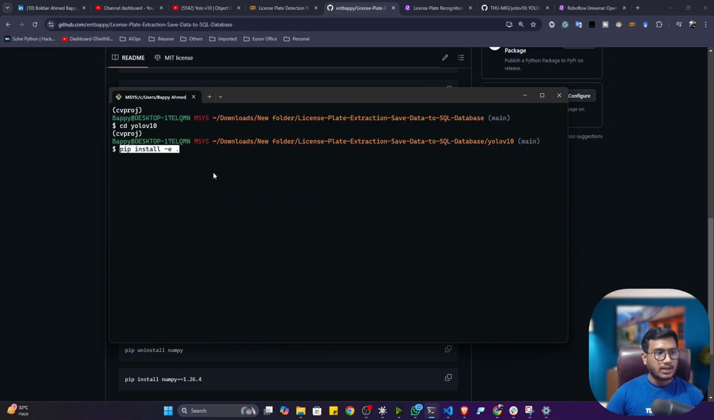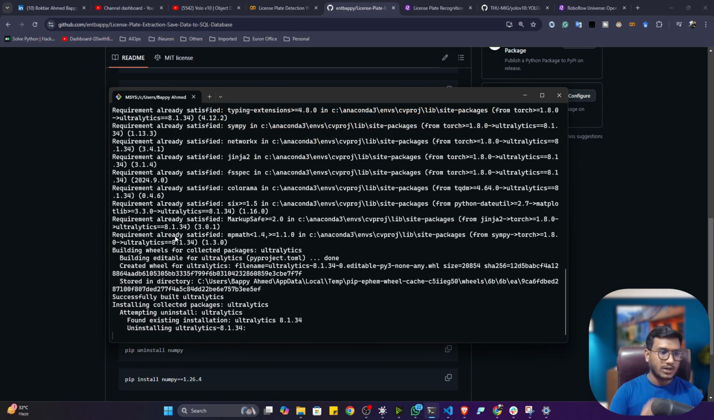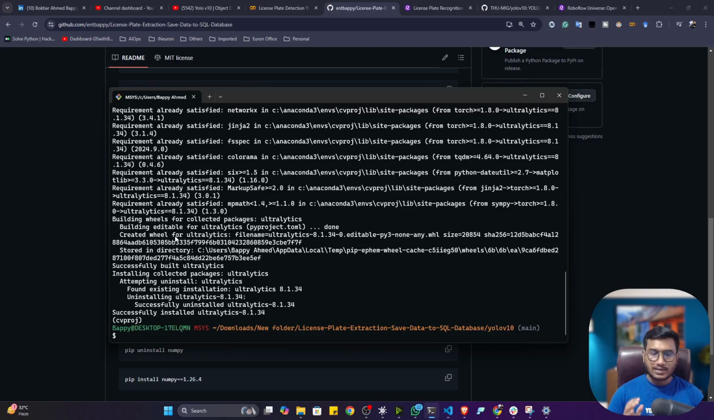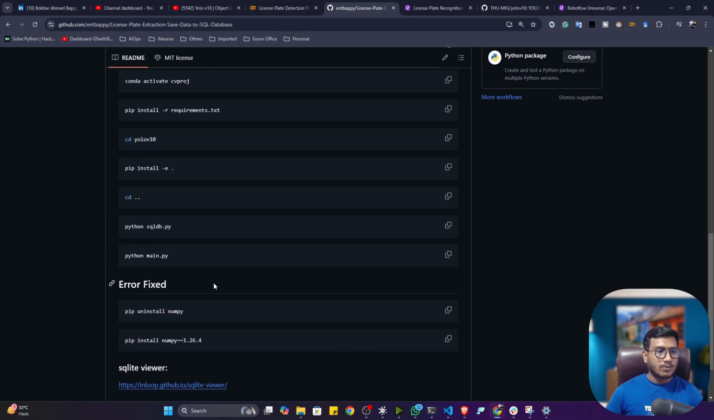Okay, now see, if I execute, it will install everything. For me, I already installed everything, that's why I don't need to do it, but for you, it will take some time. See, for me, it is telling requirement is already satisfied. Once it is done, again you have to get back to your root folder.